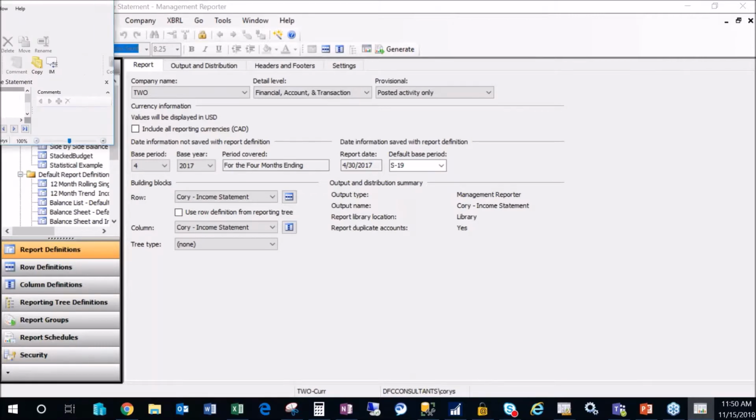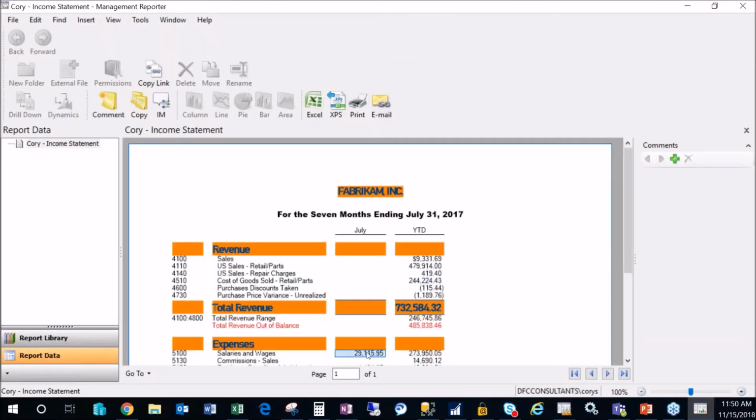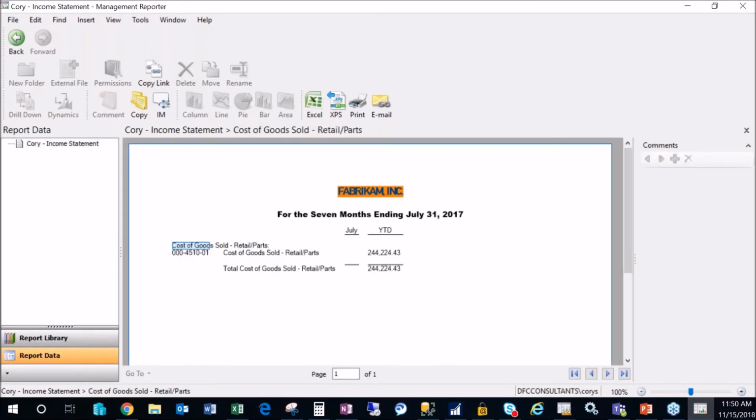Actually, the first one that I ran did have some info in it. So let me drag it across here. And if I try to drill into this line, you can see that I can't. But if I go up to another line, you can see I can drill into it.